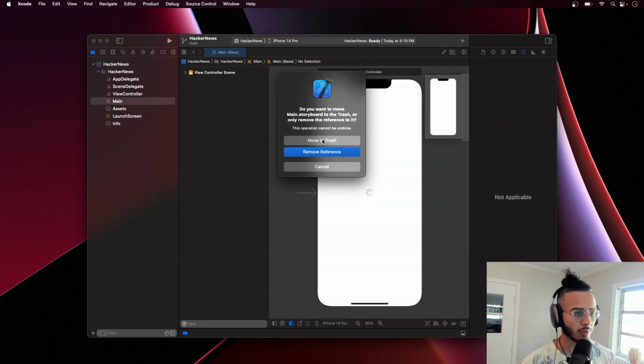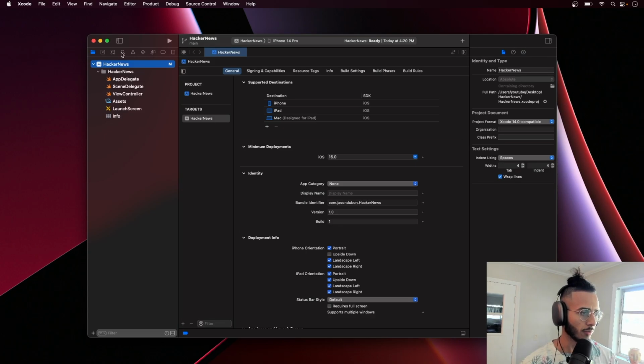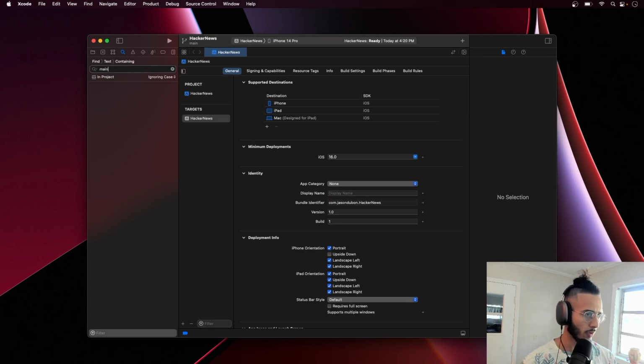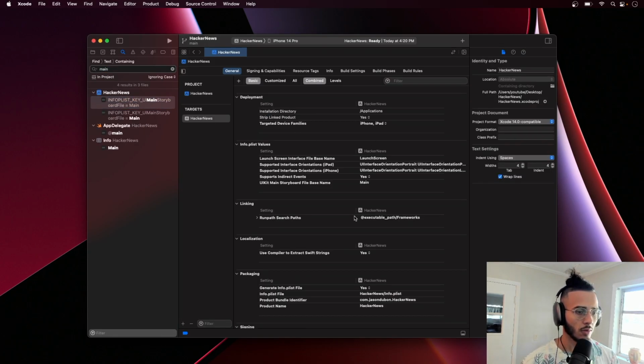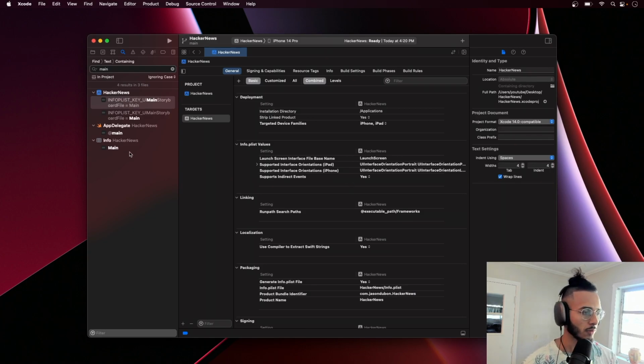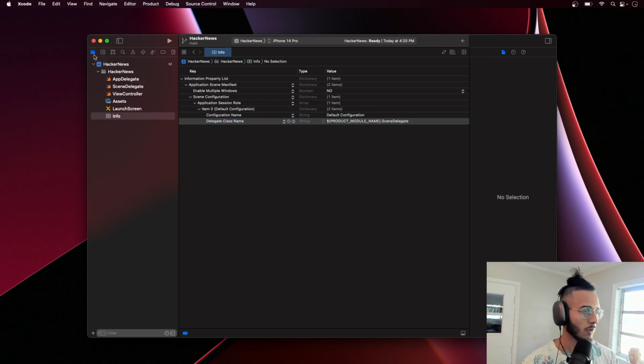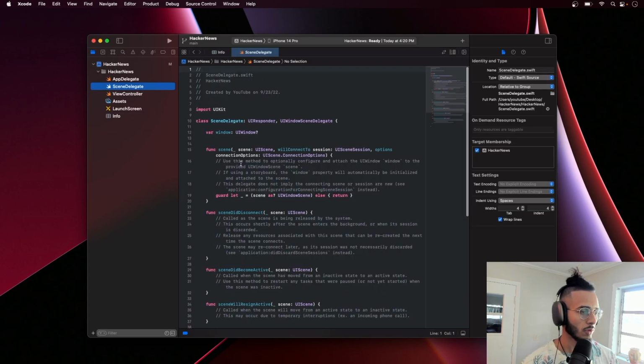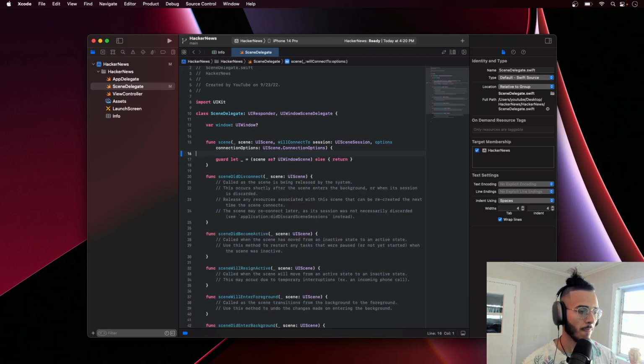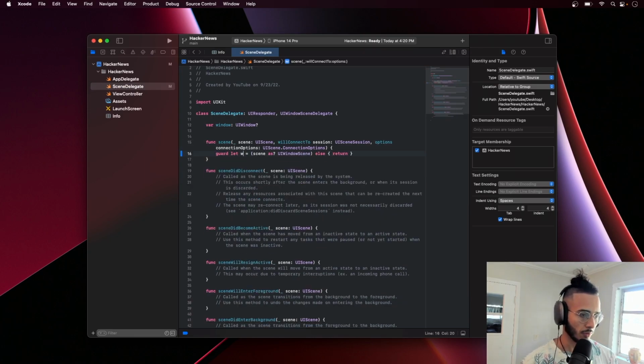And what I want to do for this project is we're going to move this to the trash. We're not going to use this storyboard. Get rid of this. Let's see what else we need to get rid of. Get rid of this. And we'll go to scene delegates and set up the window scene.